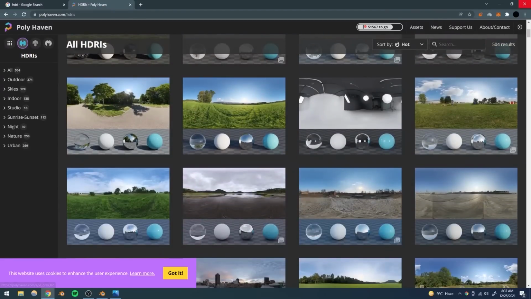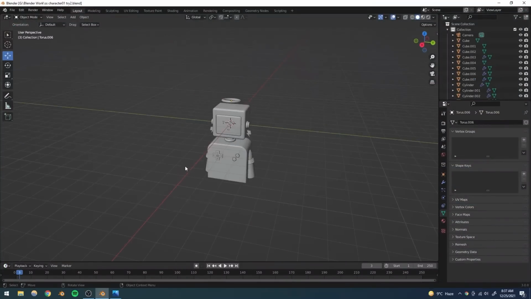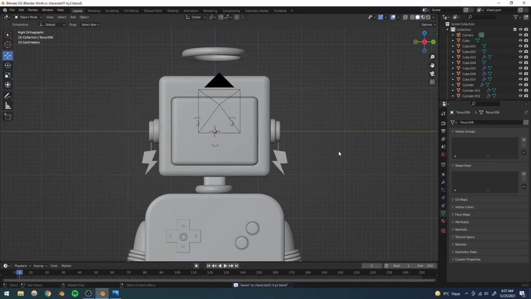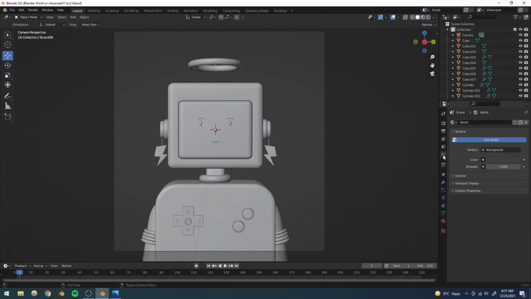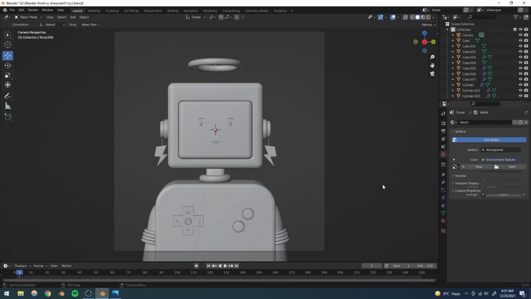But I do already have an HDRI collection saved, so I'm just going to use that. To actually add an HDRI, let's go to our camera first, then go to the world properties. Here inside this color, we press this yellow dot and add an environment texture. Basically, all your HDRIs in Blender go inside your environment texture.